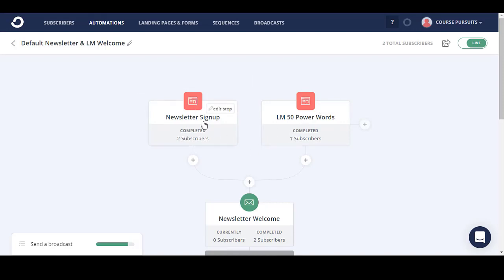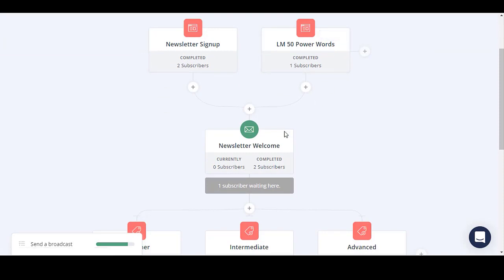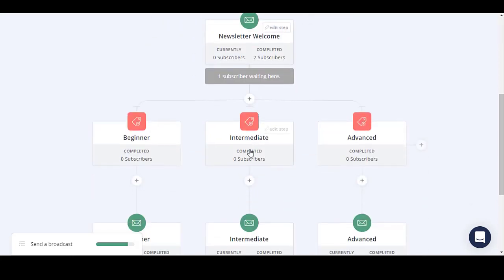Someone who enters this form, they enter their name and email address, they will enter this automation. As soon as they enter this automation, they will start the newsletter welcome sequence. So this is a sequence. They will start receiving the emails that are part of the sequence, and based on what action they take in the sequence, these are different events.